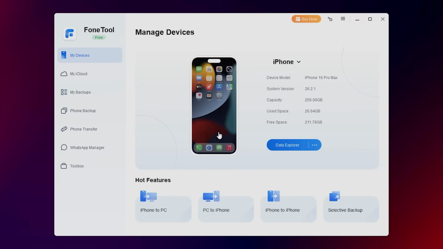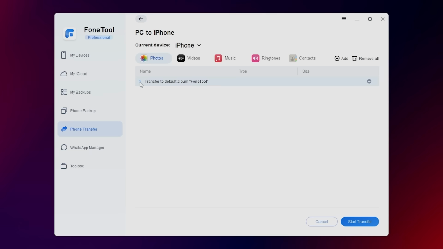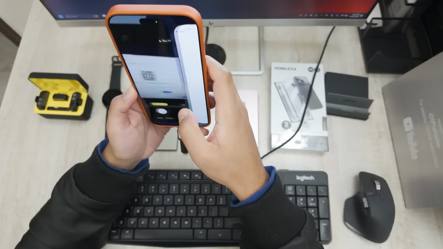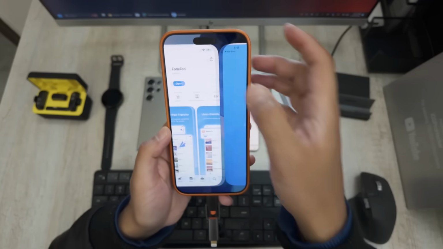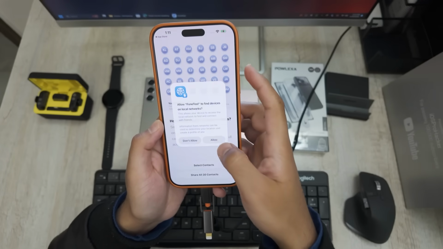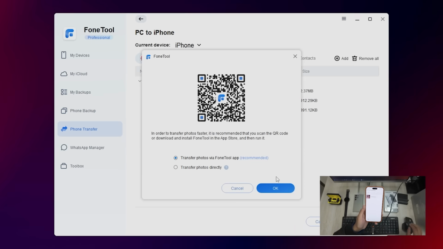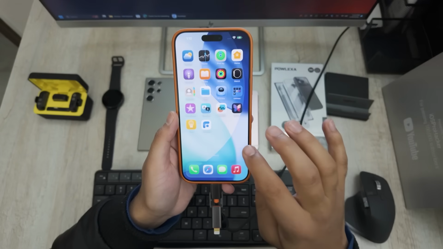If you want to copy photos or videos from your computer to your iPhone, choose PC to iPhone. Then click Add Files or Add Folder and select the photos or videos you want to transfer. After selecting your files, simply click Start Transfer. Now install the FoneTool app by scanning this QR code or directly searching in the App Store. You can also transfer without installing the app, but the app is convenient, otherwise the photos cannot be deleted from your phone. Within a few seconds, your photos or videos will be transferred directly to your iPhone.